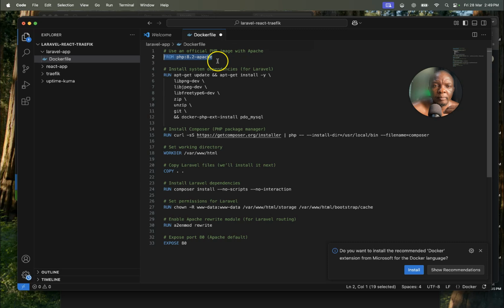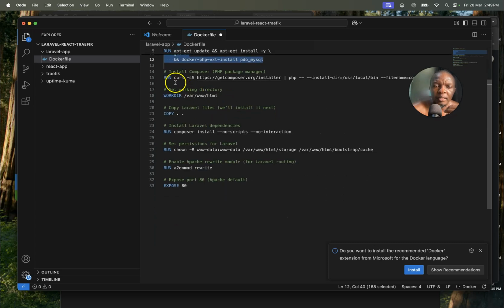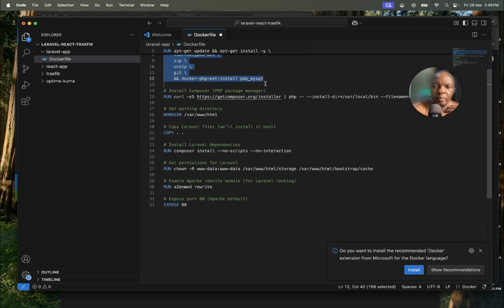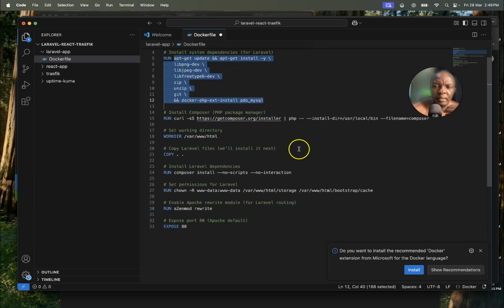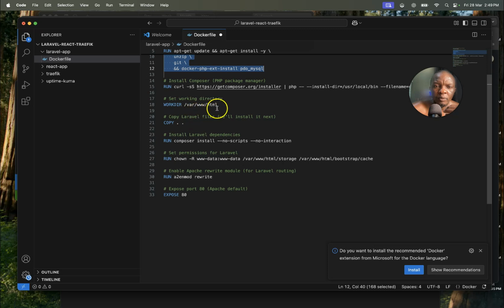So this Docker file is making use of PHP 8.2. If you're using a different PHP version, you can use it here. Okay, this is well commented. So these are the things it's gonna install for me, the extensions it's gonna install on the PHP. All right. Then it's gonna run this command, composer. Okay. Then this is the working directory.